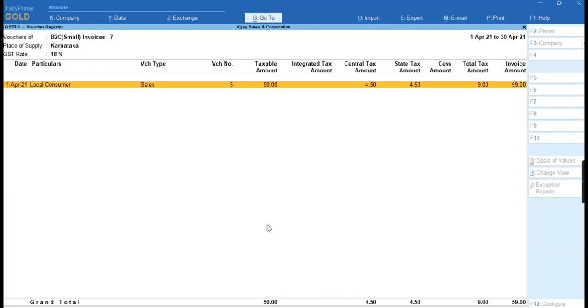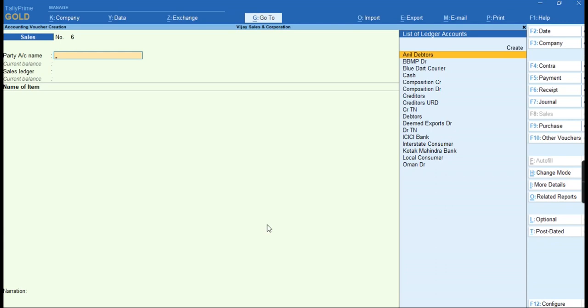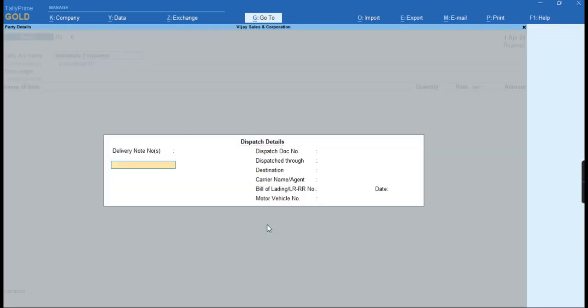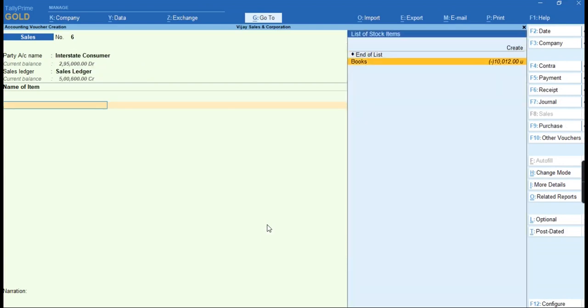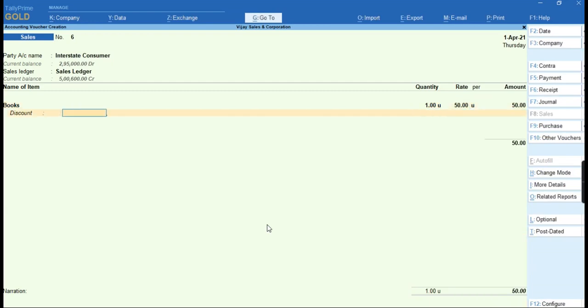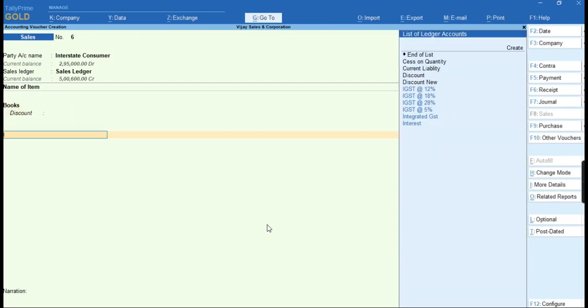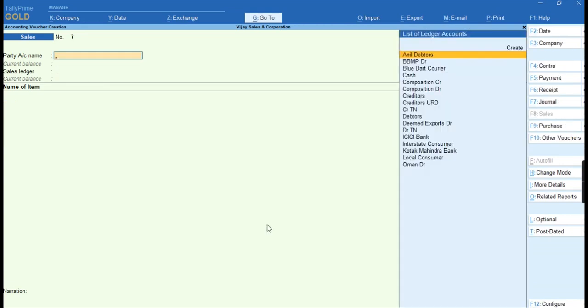So there is one more transaction that can be recorded for B2C small invoices. To record that transaction, the party should be interstate. If the party is interstate, or consumer or unregistered, if the transaction value is not exceeding 2,50,000, even those transactions also will come under B2C small invoices.